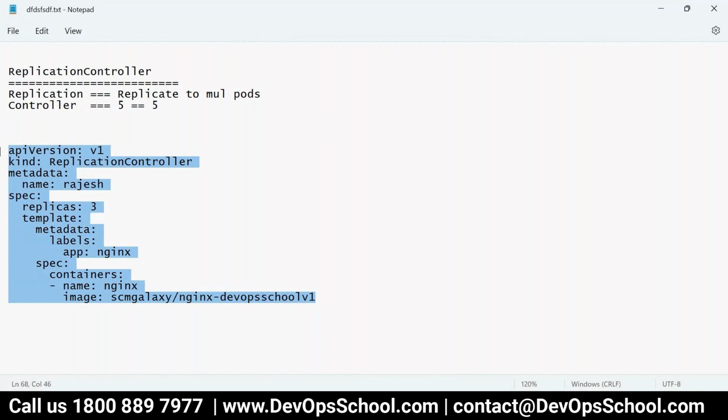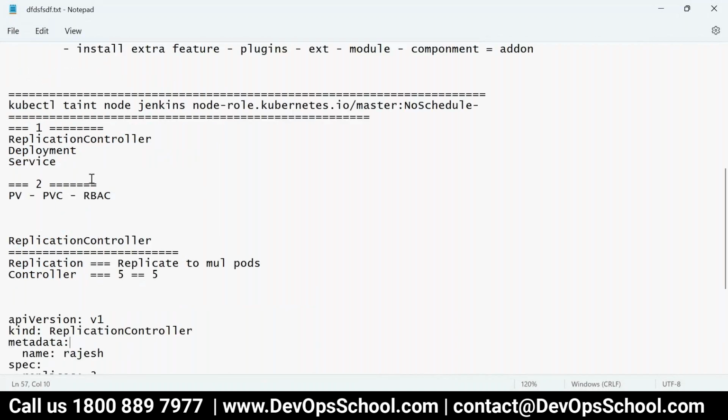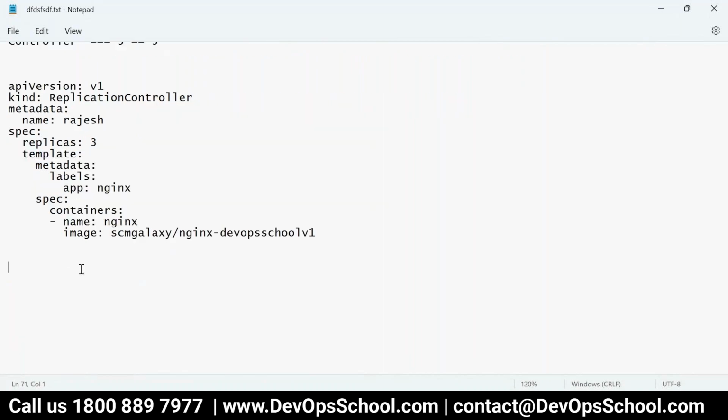Okay. So this is a replication controller. Now next, what we have is deployment. So what is a deployment then? Let me tell you, this is the most frequently used API resource in Kubernetes for deploying the pod.